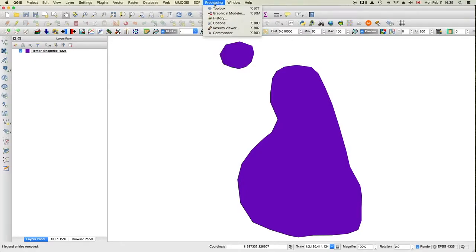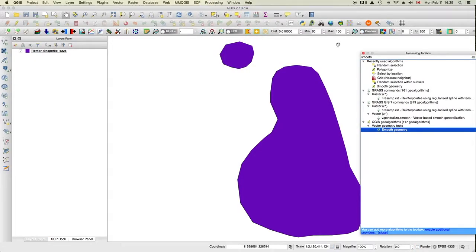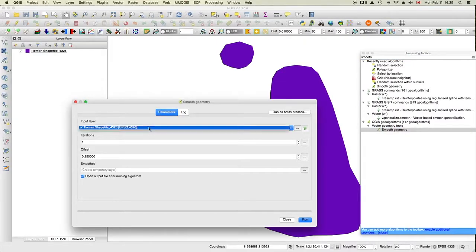We can easily come up to our processing toolbox, and we're just going to search for smooth, and we're going to look for smooth geometry. Okay, make sure that you've chosen the correct shapefile. If you have multiple shapefiles in your layers panel, it's just going to choose one for you, and it may not actually be the one that you want to work with.